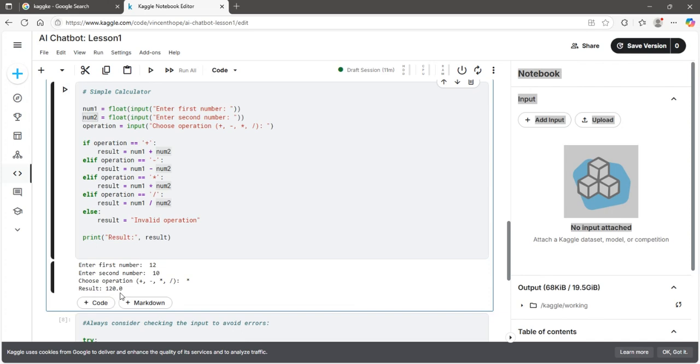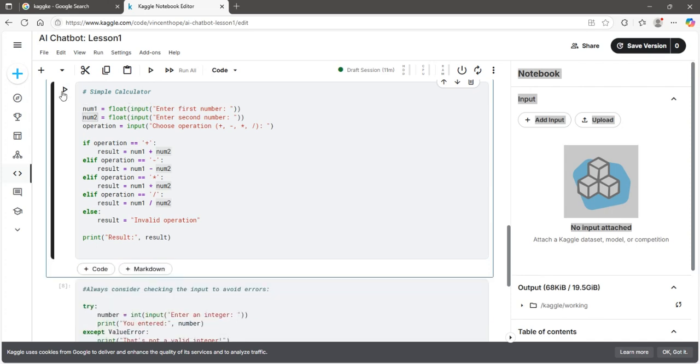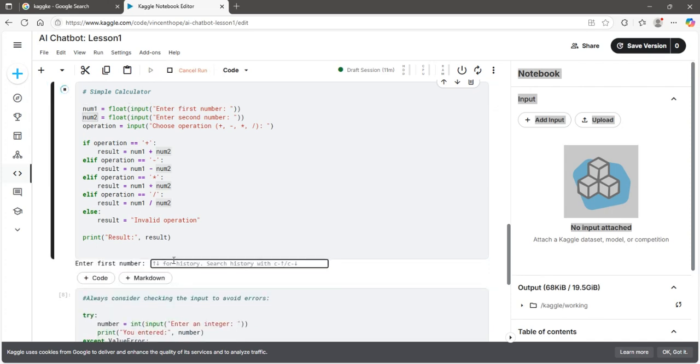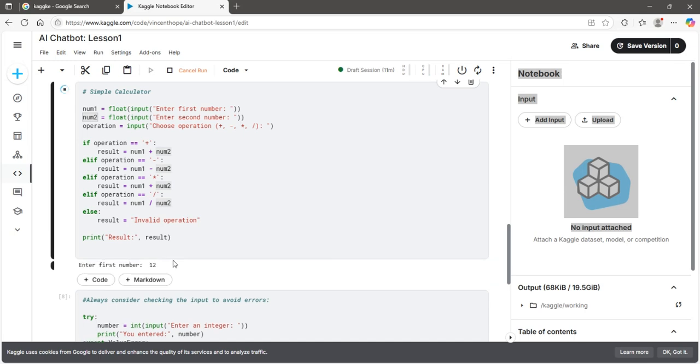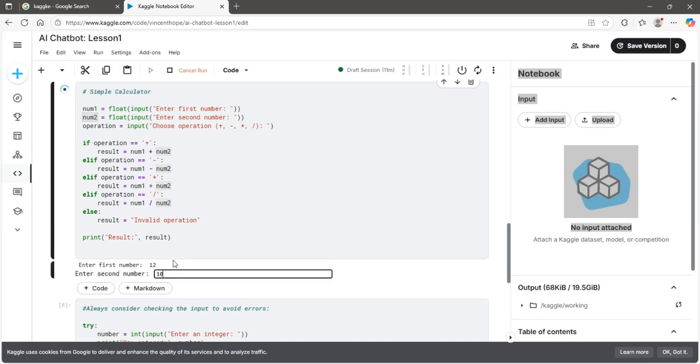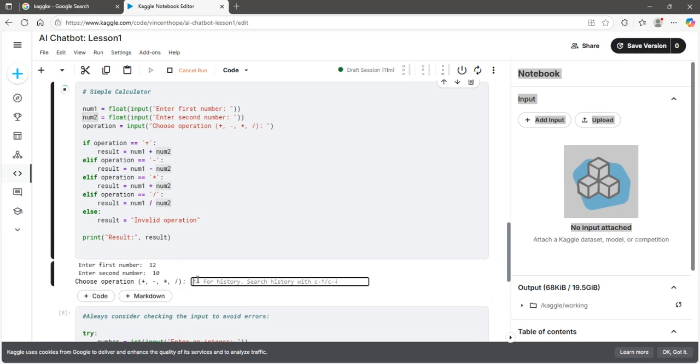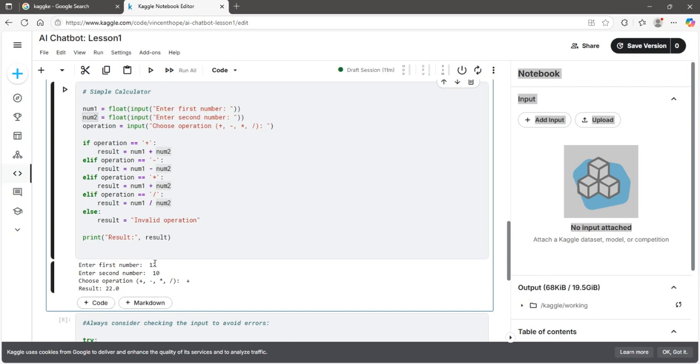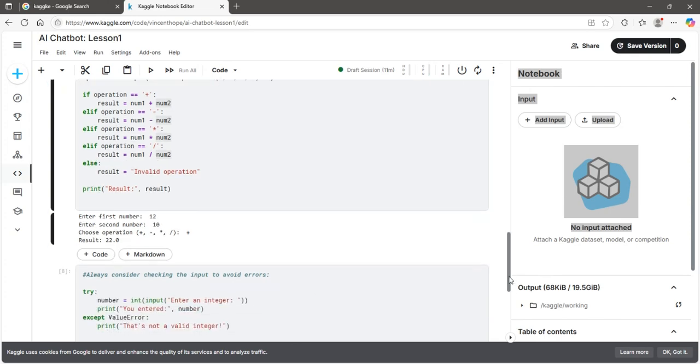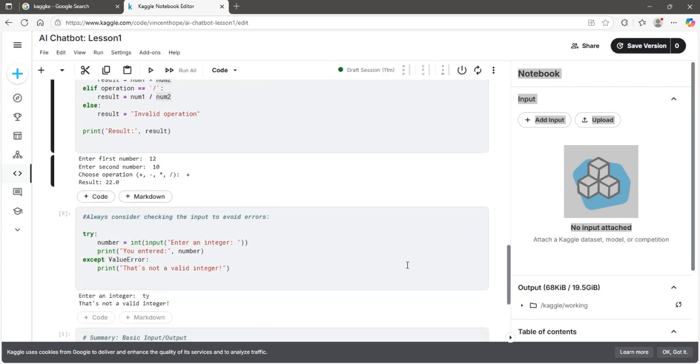Yes, 120. I run the operation again. I choose the first number, the same value. I say 12, press enter. And I choose 10, press enter. I choose the operation as the plus sign and I press enter. So the answer is 22, which is 12 plus 10 gives me 22. Now, we have seen how the input function and the print function work.